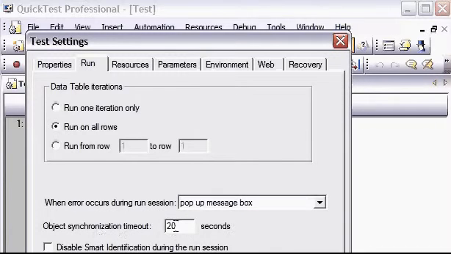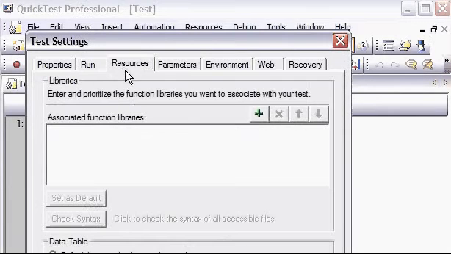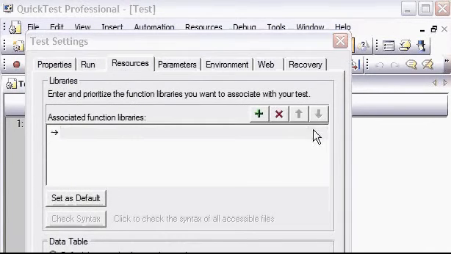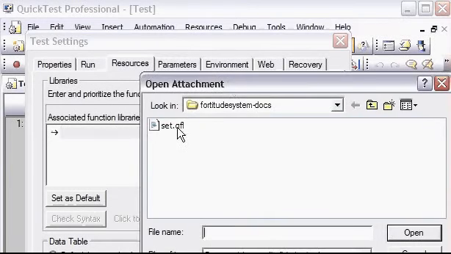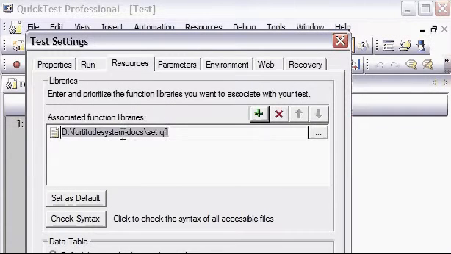Then the object synchronization timeout is 20. This is the default timeout for all objects in the application. You can change it to 40 or whatever limit you want. Then in Resources, you can associate different function libraries to your tests, so all the functions in this library will be available to this test. And for the data table, you can use the default location or choose another location. The default location is under the test directory, so that is an XLS file you can select here.